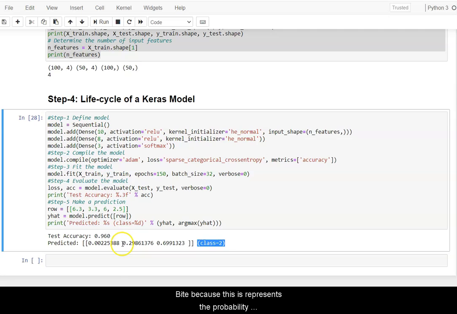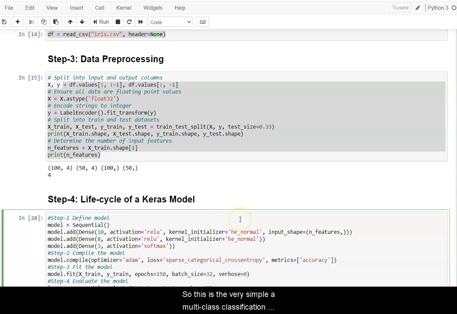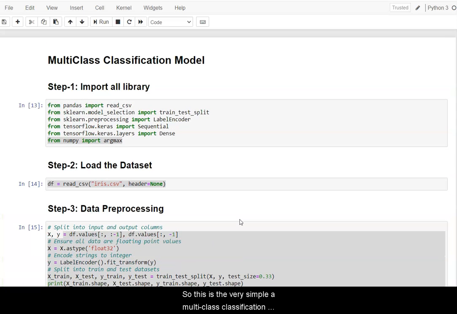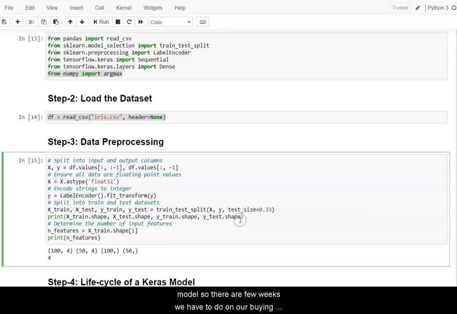This represents the probability it belongs to class 0, this represents the probability it belongs to class 1, and this represents the probability it belongs to class 2. Since class 2 has the highest probability, we say that this particular record belongs to class 2. So this is a very simple multi-class classification model. There are a few tweaks we have to make to our binary model to convert that code into a multi-class classification model.